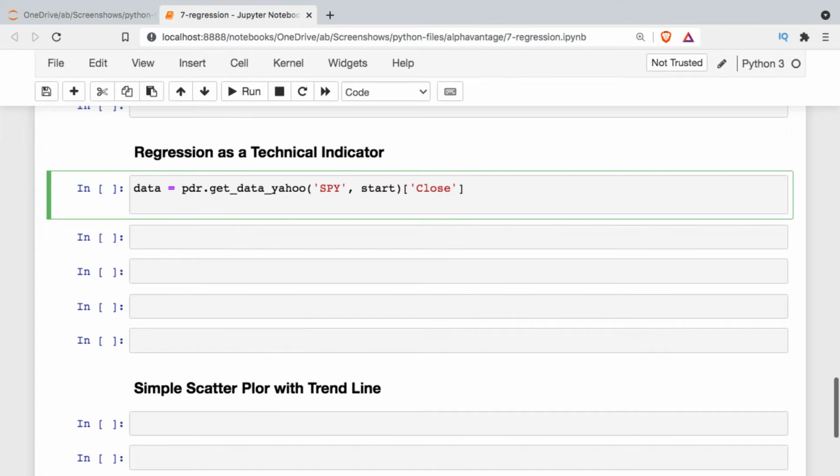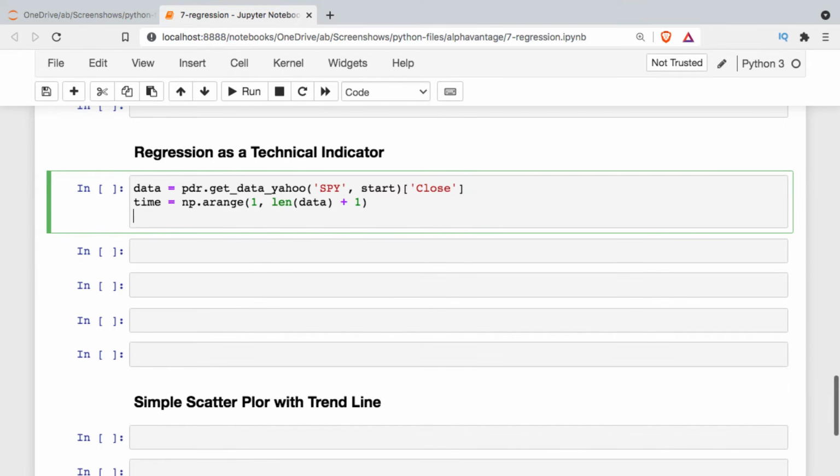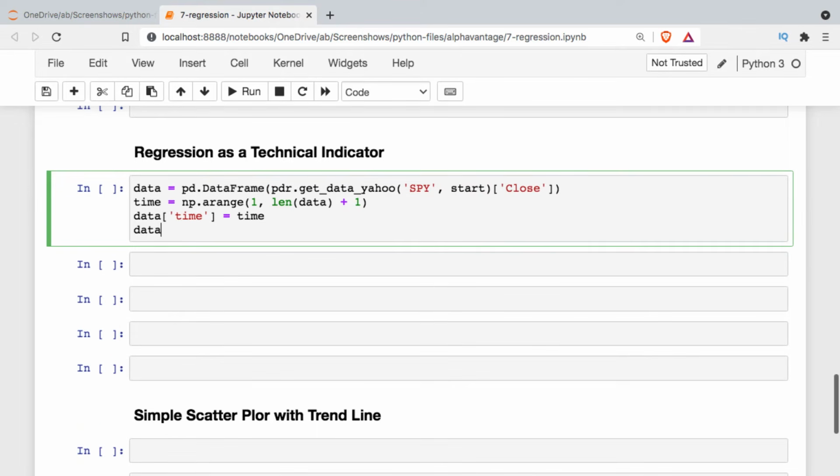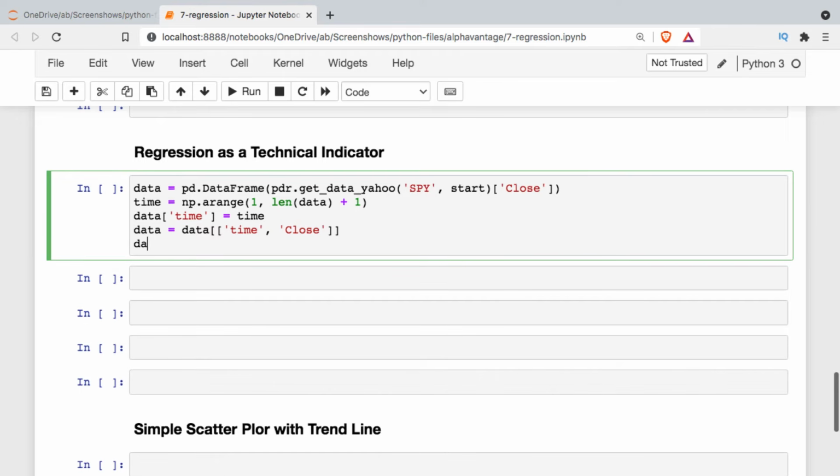I'm not going to be able to regress it directly against the date, so I'm going to add a column that serializes time. We're going to add that column to our data frame. This is actually going to get me a series, so I'm going to make sure it is saved as a data frame. I'm going to reorganize my data, put the time column first, and then the close. Then I'm going to take a look at what we get. I'll look at the last few rows.